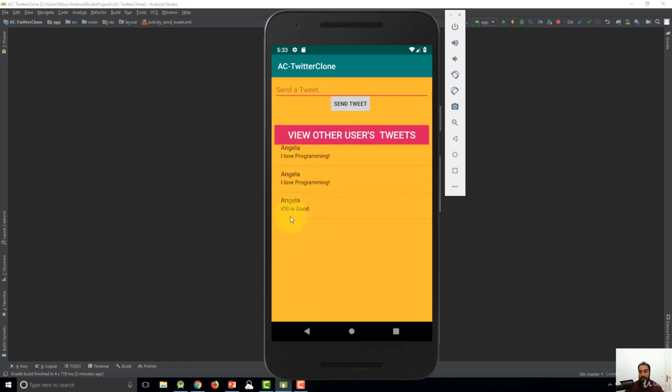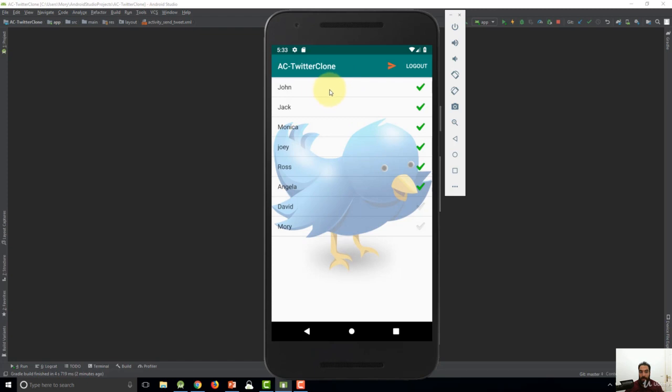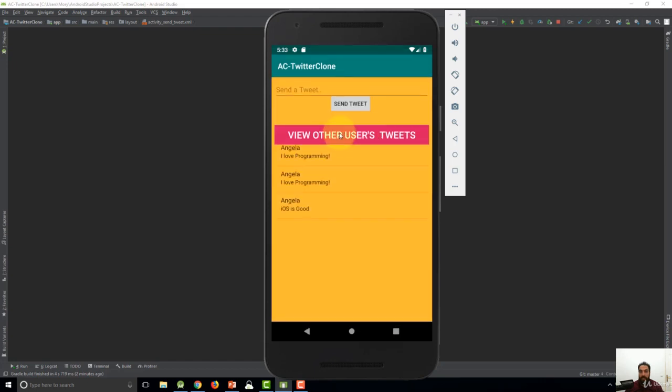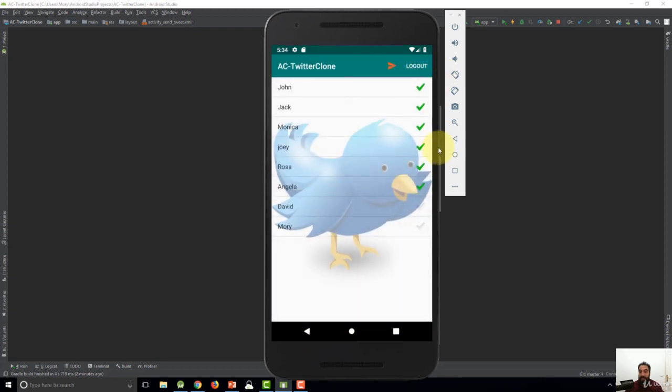You can see that we are getting the tweets of the users that the current user, the user that is logged in, is actually following. So this current user can only get the tweets of the other users that this current user is following. For example, the current user is following John, Jack, Monica, Joey, Ross, Angela. But here you can see that we are only getting the tweets of Angela. Why? Because other users don't have any tweets yet.